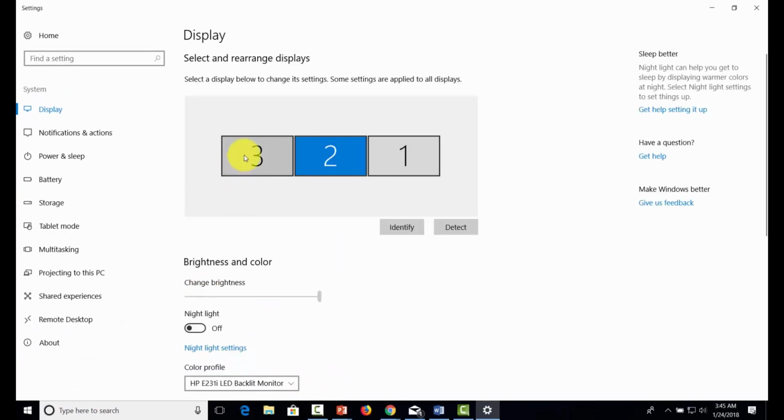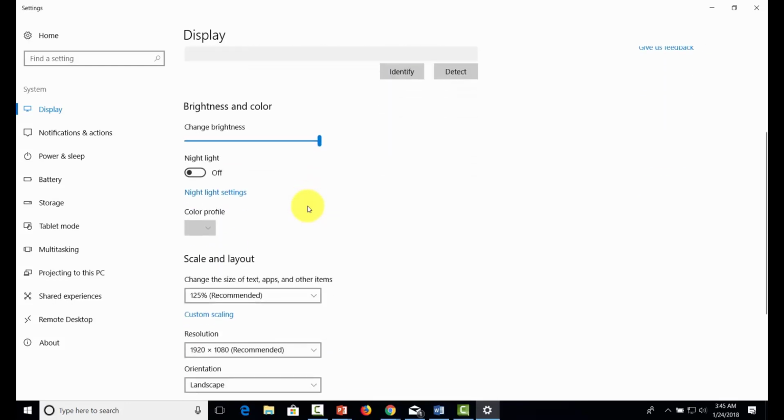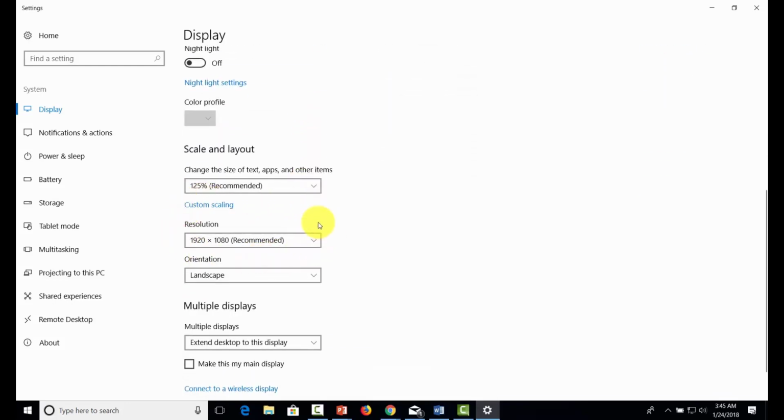So even if you choose to use the third or first monitor, whichever monitor that you choose to set your recording on, you want to make sure that recording is going to have the right ratio and it's either 1920 by 1080 or 1280 by 720.